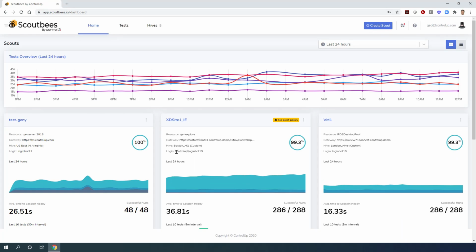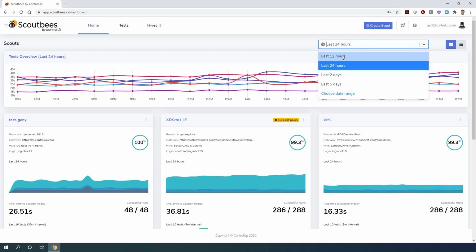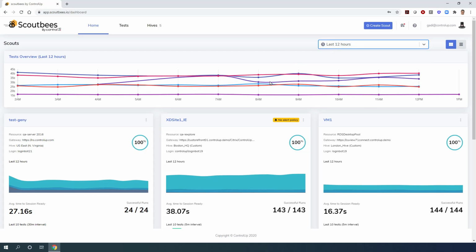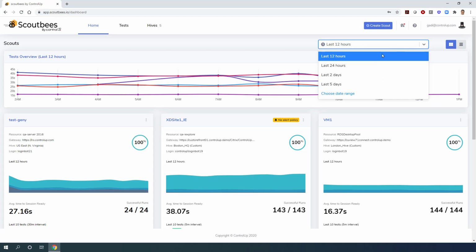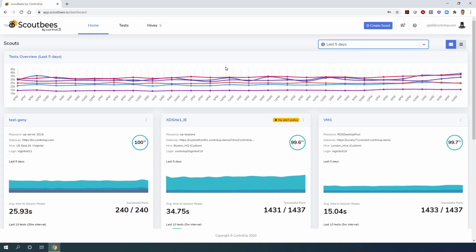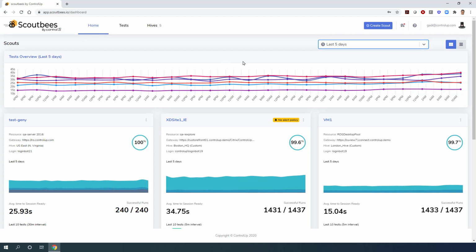So if we look at the overview, we can go to the individual history data for each of the scouts and see what was going on over the last 24 hours. We can change that and can check it out over the last 12 hours, so higher granularity. So we see the changes in some of the scouts. If we mouse over here, we can see exactly which one it is. And we can also look at a longer time period, what was going on here.